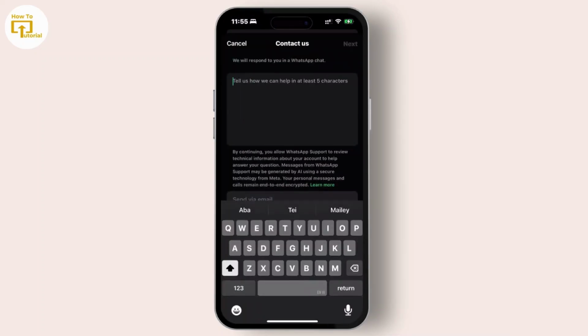In the section that says Tell us how we can help, write your query explaining your need to recover your old WhatsApp account without a SIM. After writing your message, tap on Next.